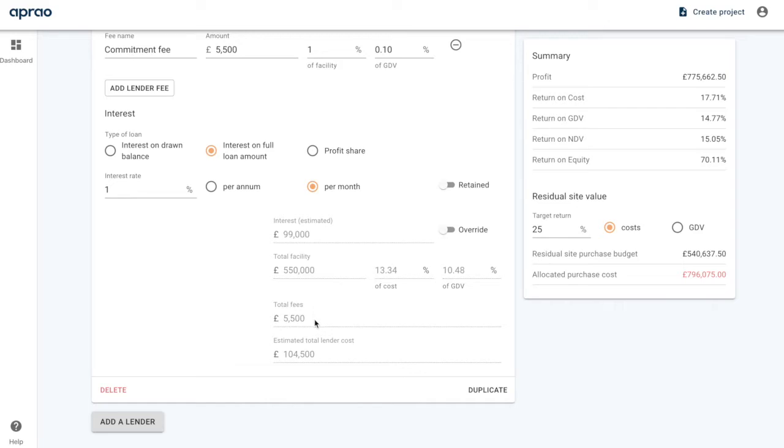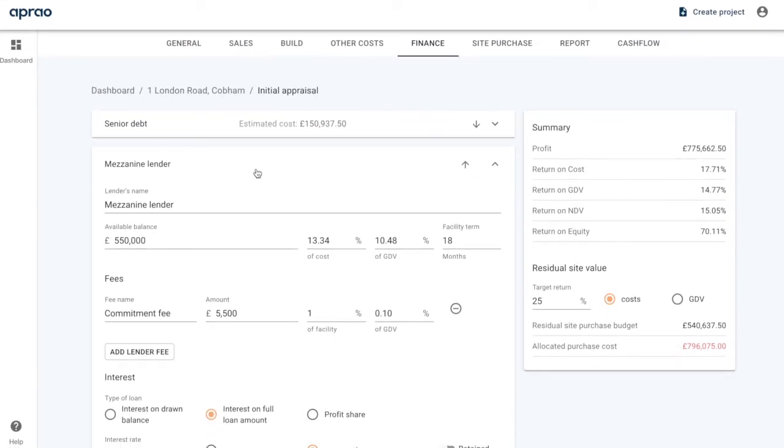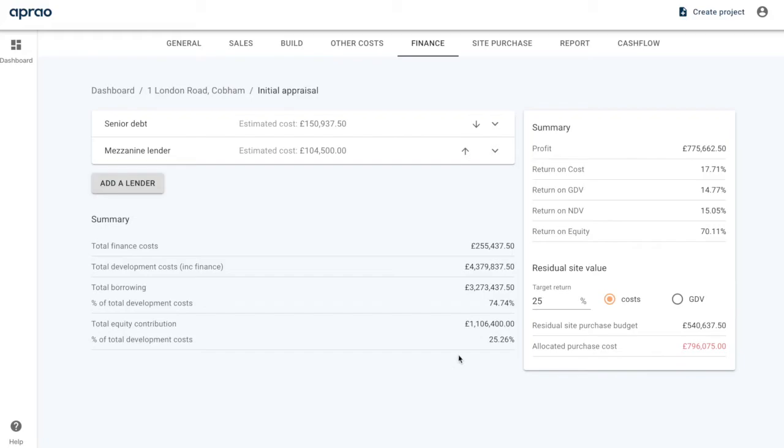The total fees are £5,500, and the cost of that is going to be £104,500. When I collapse that, we can now see that the equity going in is 1.106, and now only 25% of the project's total costs.